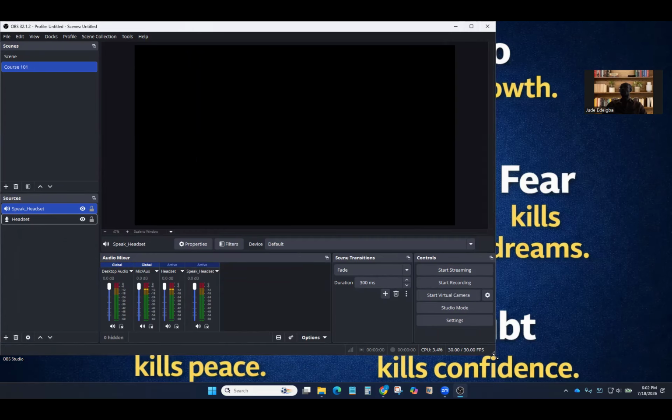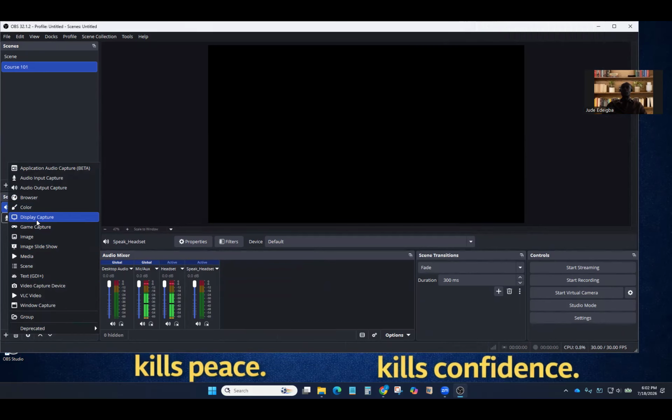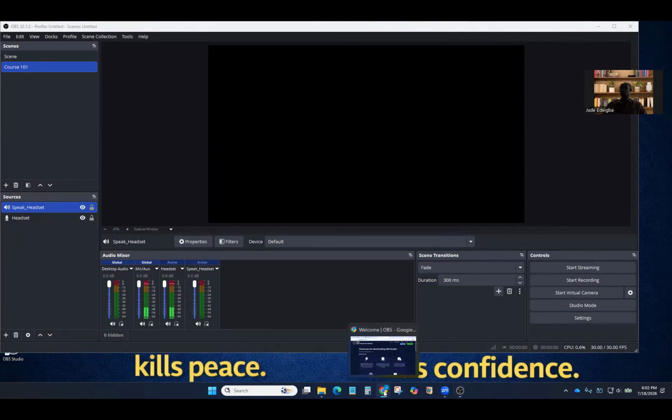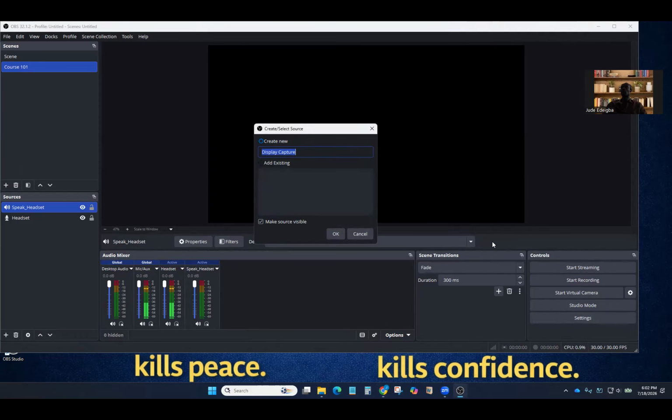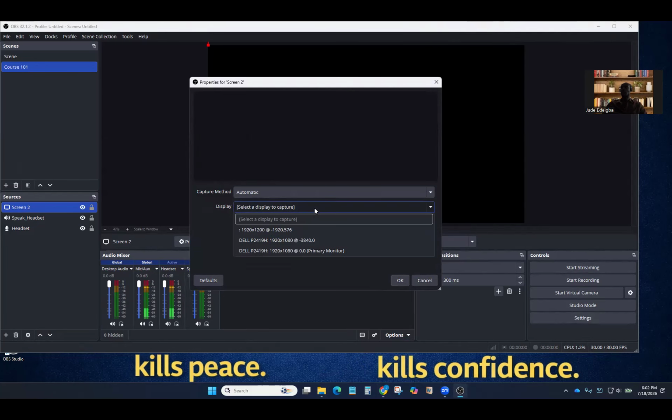At this stage, I will add a screen if I want to display any specific screen. Let's say, for example, we have the OBS website that I opened earlier right here. So let's say I want to display that second screen. I'll click on this plus sign, go to display capture. Okay, and name that what you want it to be. I'll call it my screen 2. So I'll say okay, and then I'll choose the screen.